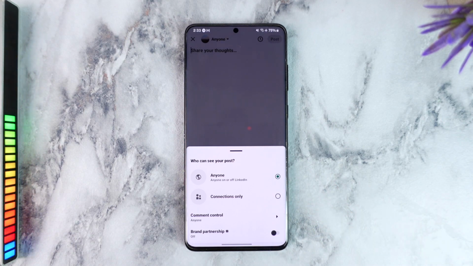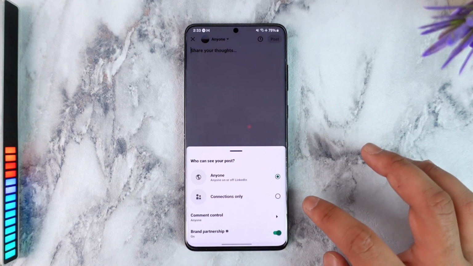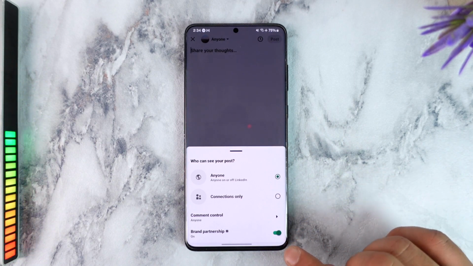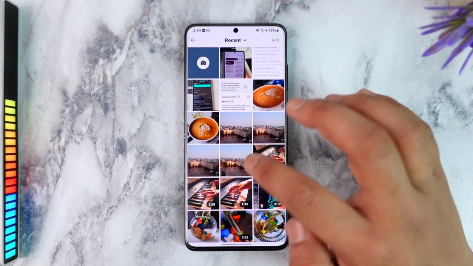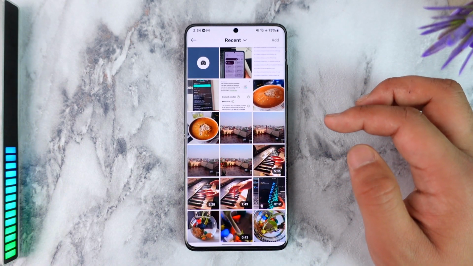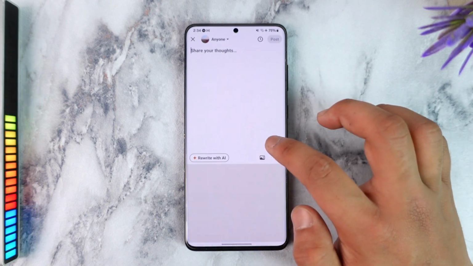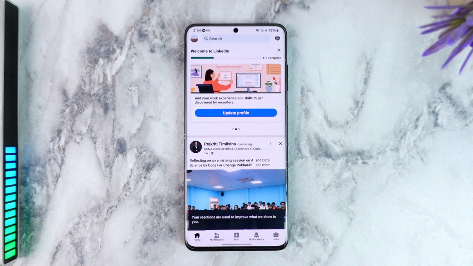But if it's quite personal and not shareable to everybody, which is also a professional thing, then in that case you might want to select connections only. But if you want to share with everyone, I just recommend you stick to anyone. Comment also, set this to anyone. If you have a brand partnership, which I'm assuming you don't have right now, but if you do, then you can turn on this option over here. Then after that, you can add a post, maybe an update of a recent project that you've been working on, and what you've learned from that project or anything like that. That way other people in your connection list will be able to see what you have posted on your timeline, and as a result they will also be able to communicate with you.